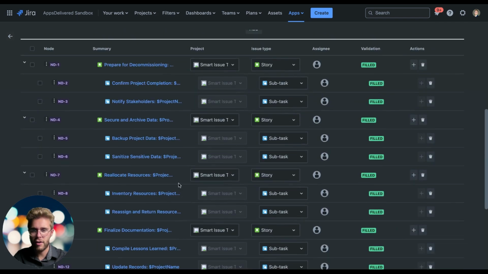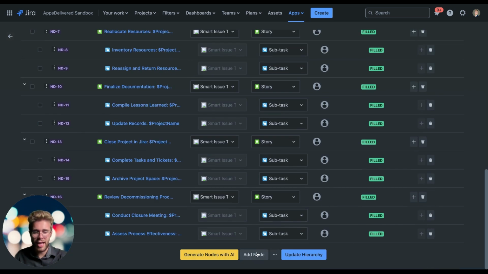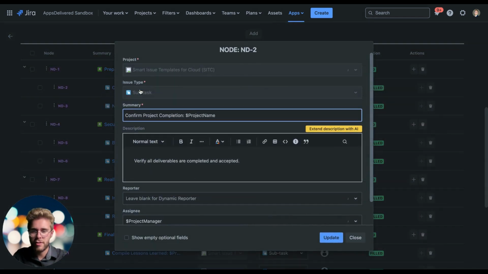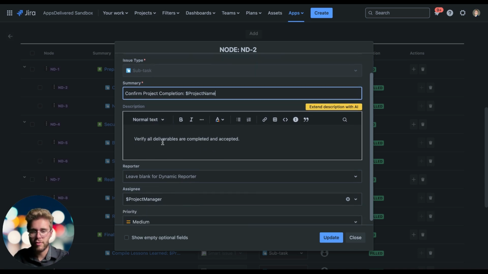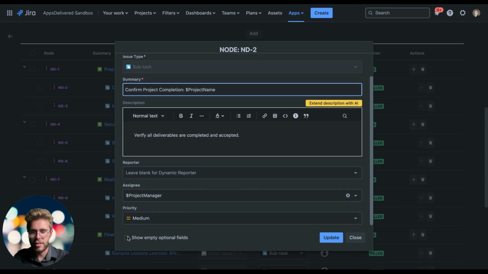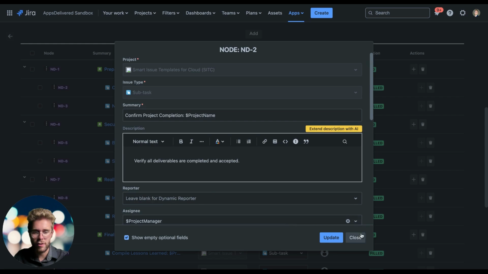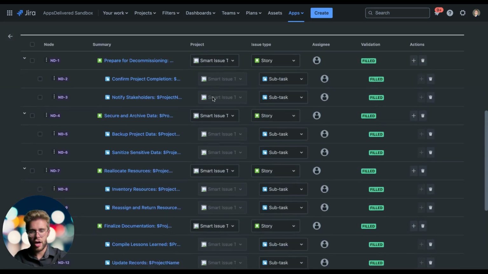If I go down here, these are all the issues that I'll be creating with just one click. So I've gone ahead and built this hierarchy out just by clicking add node down here, mapping all my fields, selecting the project, selecting the issue types. If I actually click into one of these, we have an issue template. So confirm project completion. We have our text variable we referenced previously. We have a description and our assignee. I could show some empty fields. We can also templatize these fields as well. We have that for a lot of these issues down here.